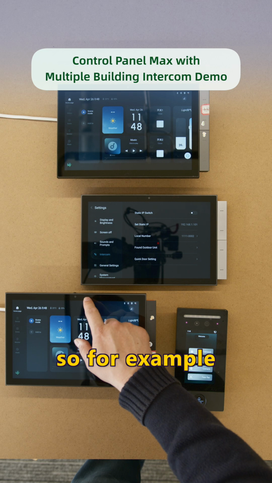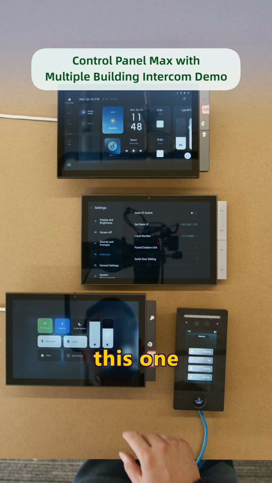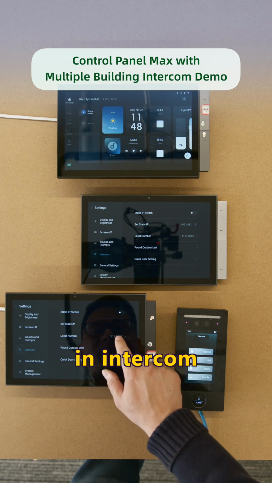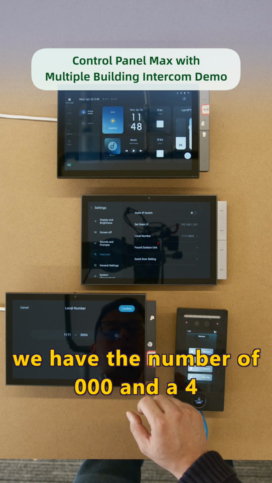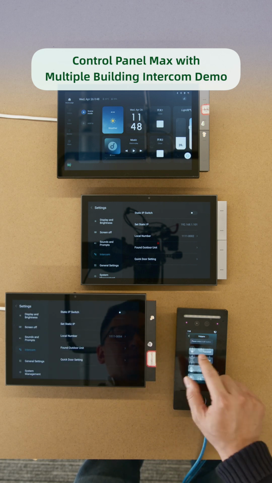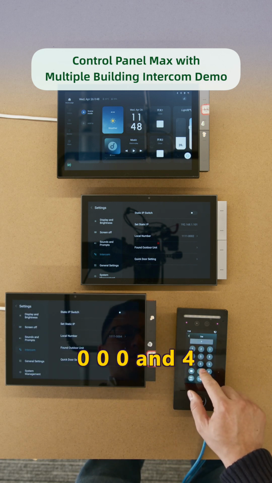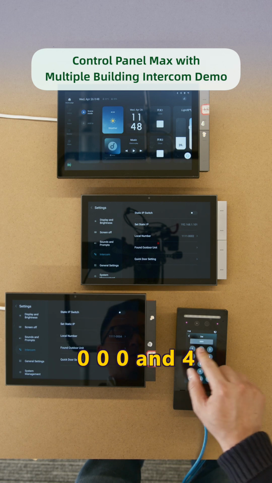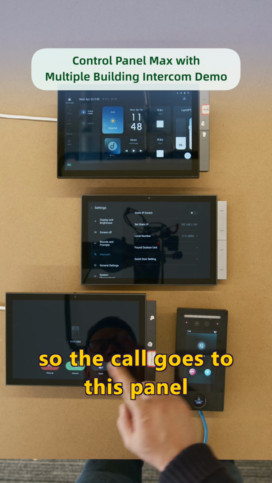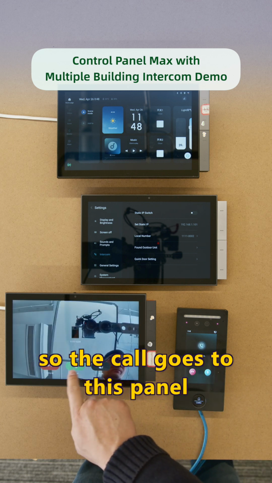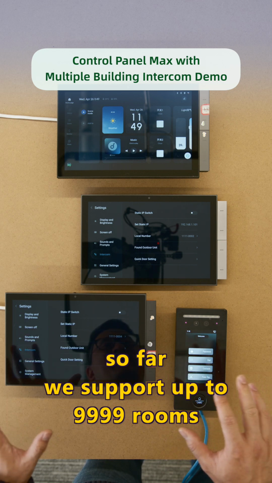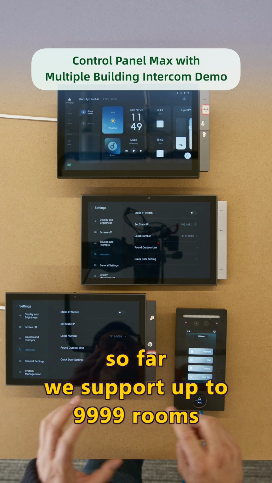So for example, this one, in the intercom, we have the number 0004. Okay, dial 0004. Connecting. So the call goes to this panel. So far we support up to 9,999 rooms.